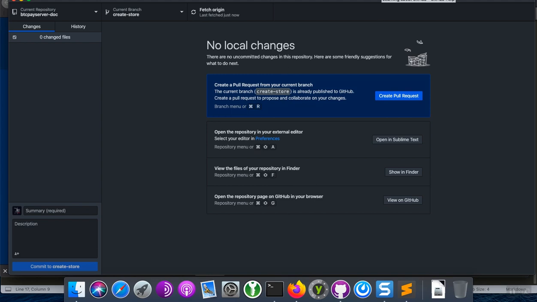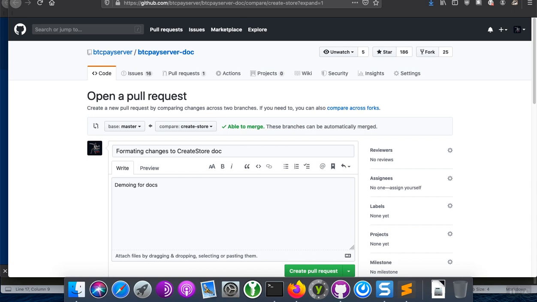A pull request is a proposed change to a repository submitted by you, and it can be accepted or rejected by the collaborators. So now that we did our changes, let's suggest them to the maintainers of the documentation repository. Click create pull request. And this is what I like about GitHub Desktop. It basically does everything for you.